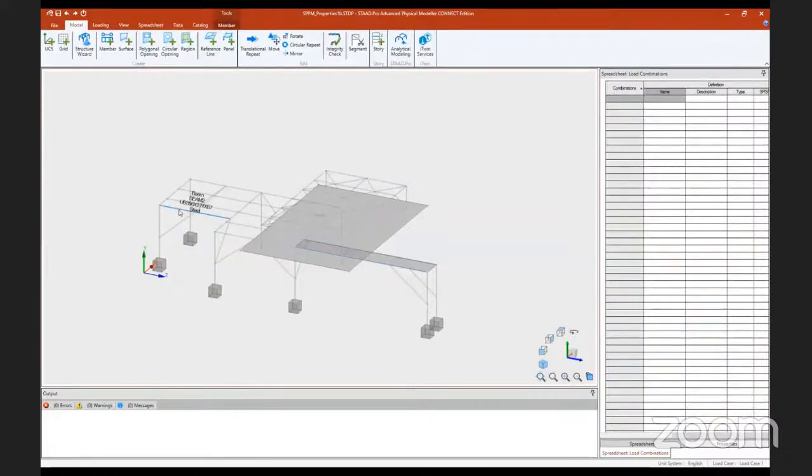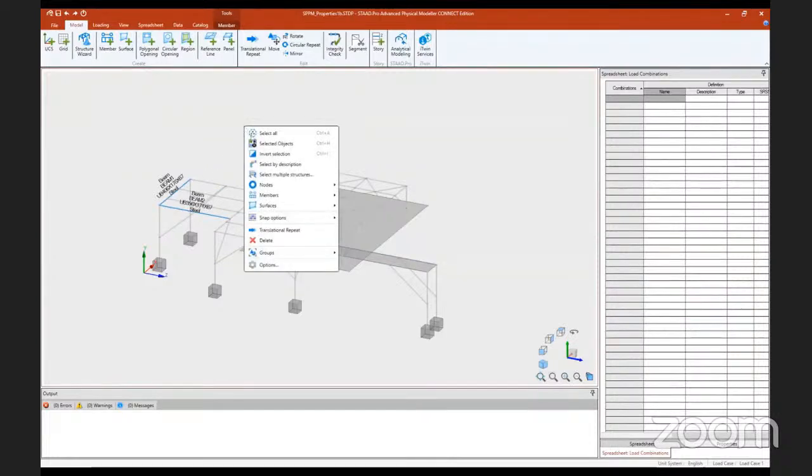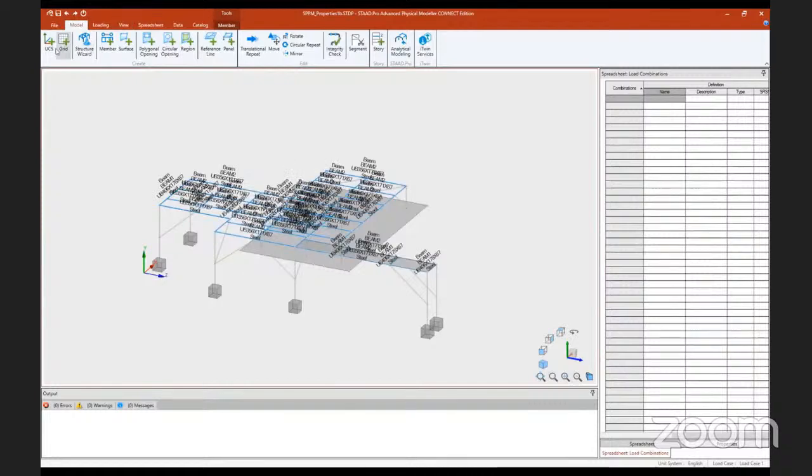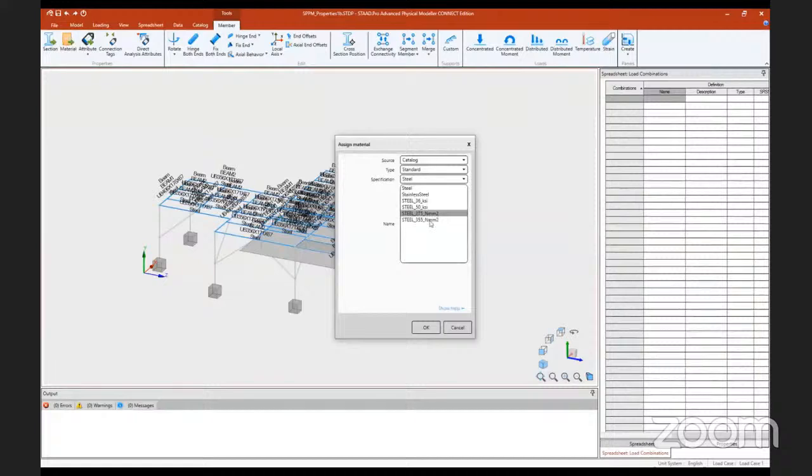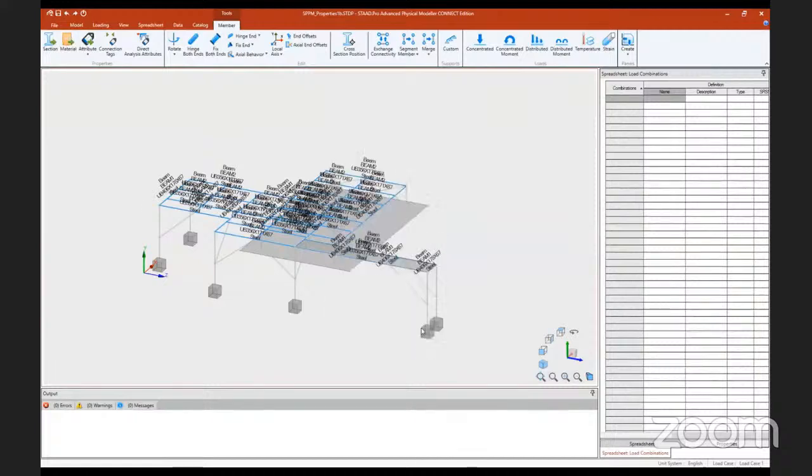So I'm going to select both of them. So beams in the X and the Z direction. And again, I'm going to select by description. That will select all the beams and go to member and assign the material. So I'm going to select steel 275 and click on OK.